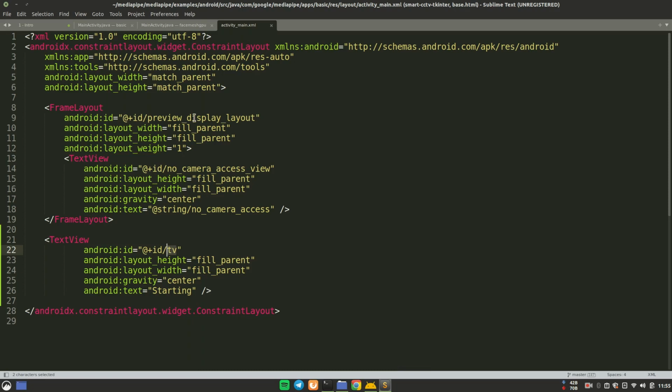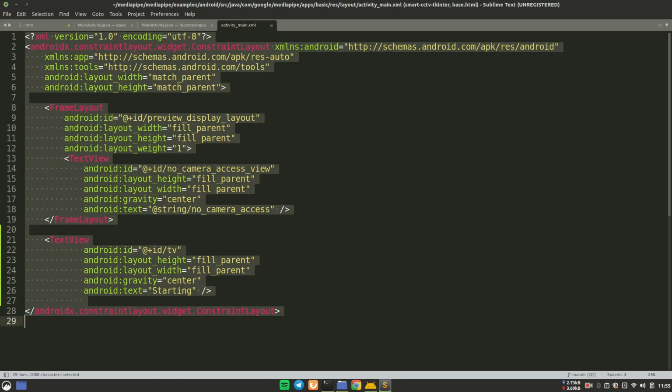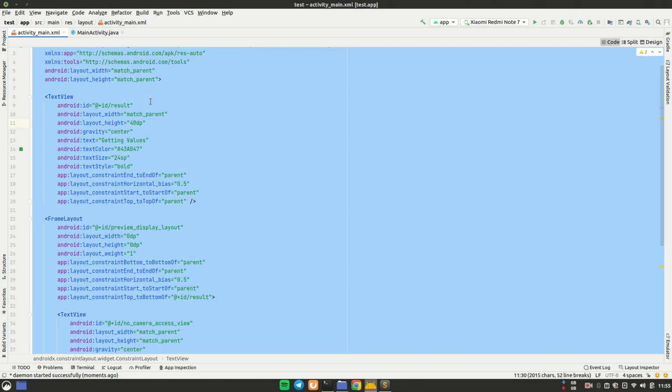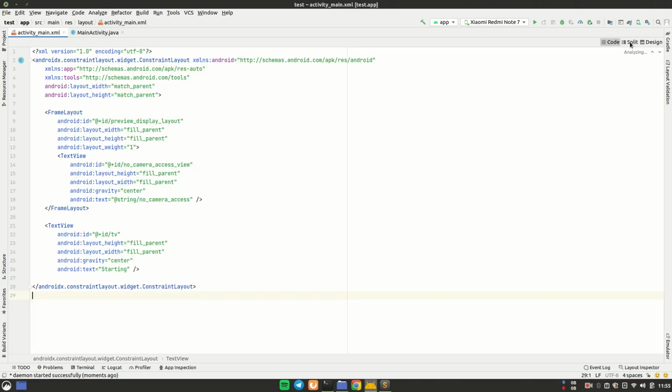And remember, we have this activity_main.xml. Let's copy all the code and change all the code over here. Let's press Control A and paste over here. Yeah, that's it. Just click on split.